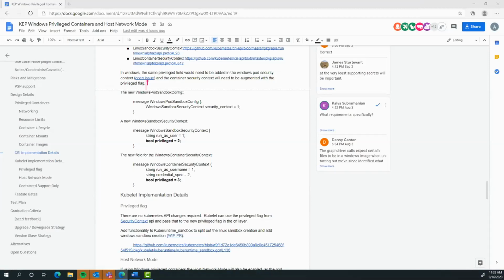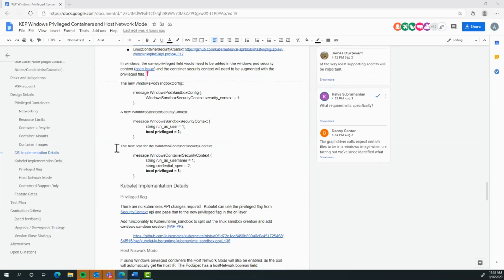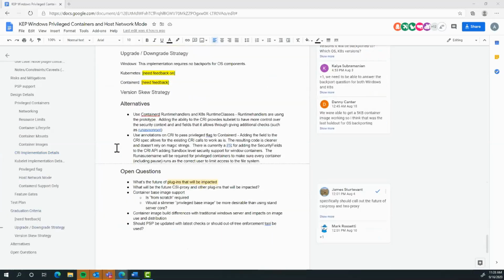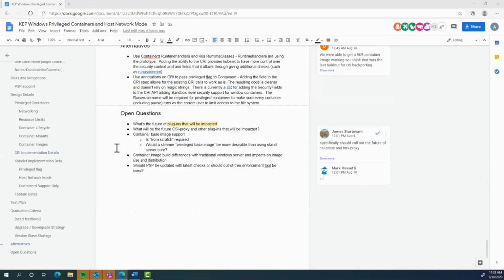Yeah, does that make sense? That was one of the open questions we had: for any of the changes that should happen, is it recommended to look at an external, out of tree enforcement tool and recommend users go in that direction versus making any modifications that might be needed to PSP?